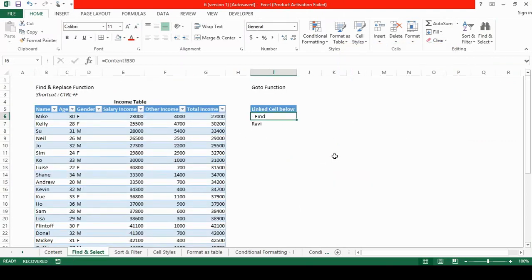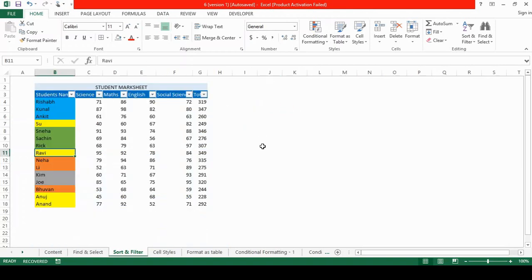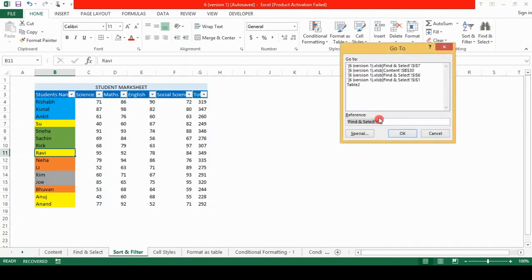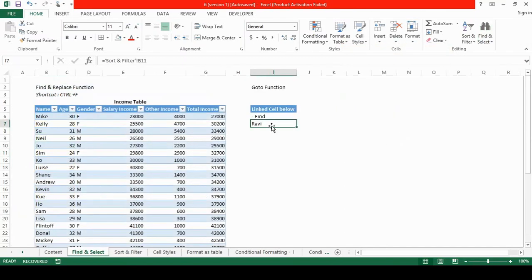So suppose for this next cell, which is Ravi, I want to go to the cell from where this is coming, then I will press Control, open bracket, and it takes me to the tab sheet where Ravi is linked. And if I want to go back to the original, then I'll have to go to Find and Select, Go To, and click OK. That's it.